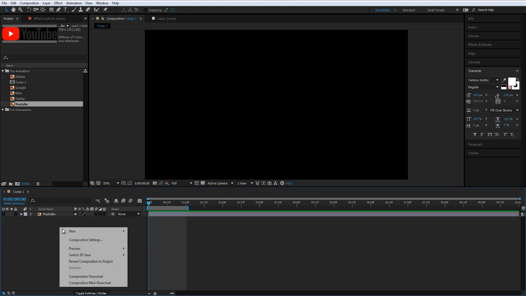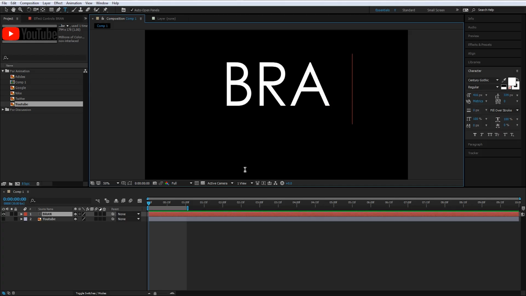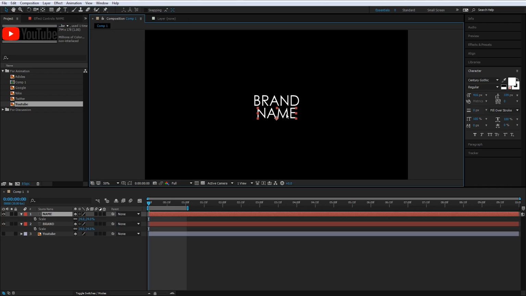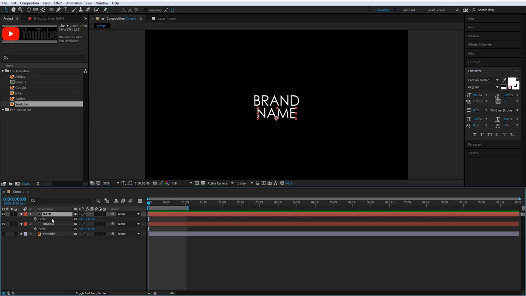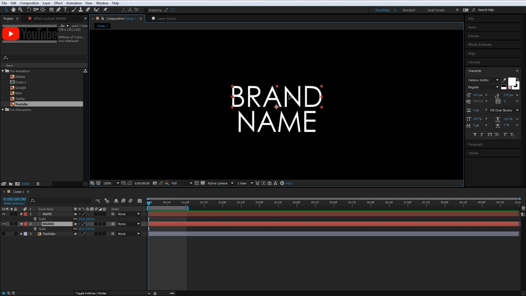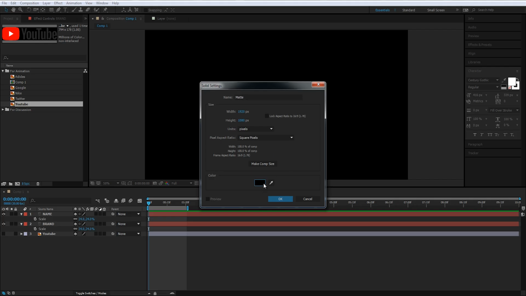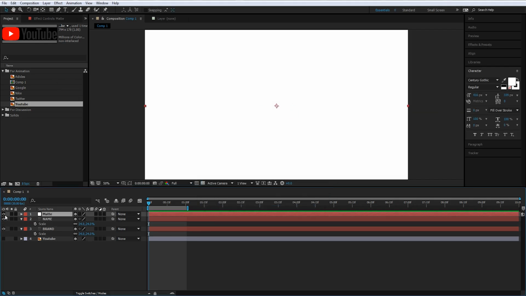So let's delete both of these, new text, and type in brand again. Shouldn't have deleted them probably, but still, doesn't really matter. Scale them down, reposition them, and this time what we're going to be doing is actually creating a new solid to use as a matte so that we can reveal these text layers behind the mask. Let's just go ahead and right click new solid, call this matte, maybe make it white. Color doesn't really matter though.